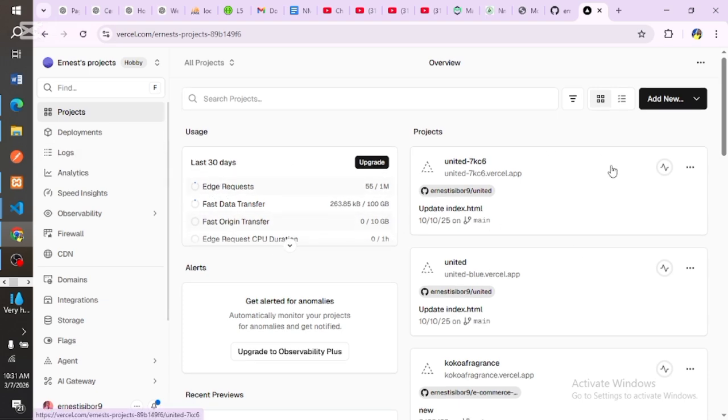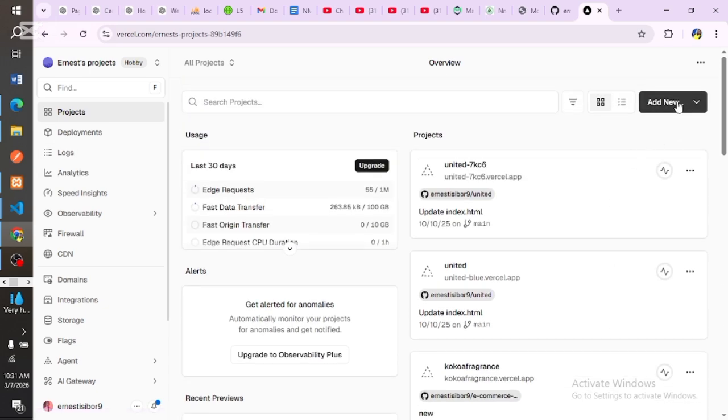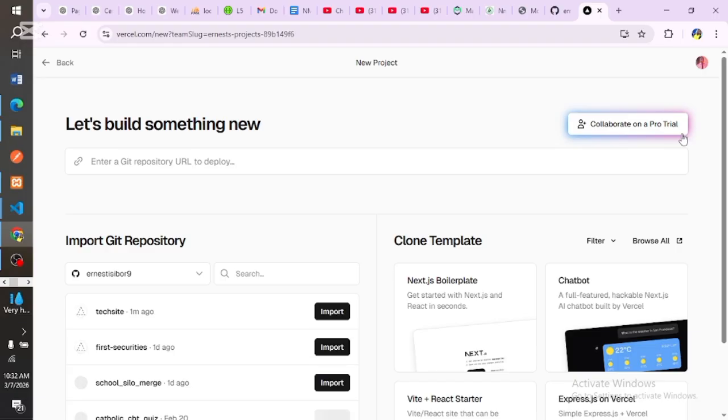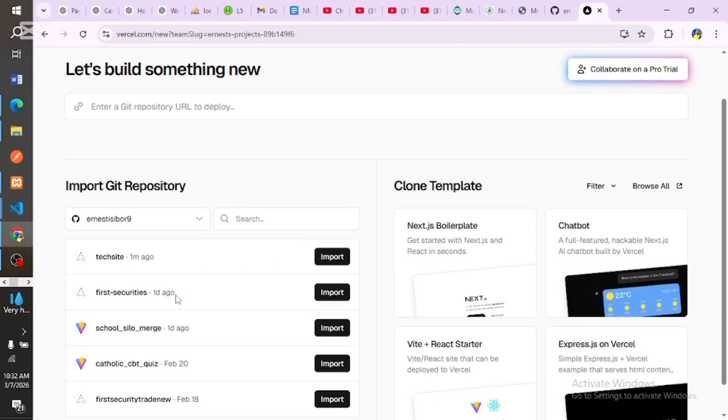So you'll see where you have add new. So you click on the add new. It will tell you projects, domain. Just choose projects. I want to add a new project. Now immediately you click on add new projects, you will see all your repositories here. Remember that 1 minute ago we created a repository called what? The text site. That was the repository we created a minute ago. You can see it here.